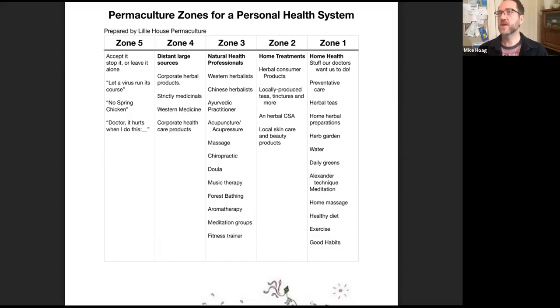Zone 2 would be home treatments. These are things that we might be getting from people who are in our local market, who are professionals, creating herbal consumer products, right? So now we're thinking of this, Laura, as in how can we help our local economy too? So we're trying to prioritize. Zone 1, zone 2 is like local, and products that go out a way that are more corporate or less local, we put out in zone 5 because we want to use them less often.